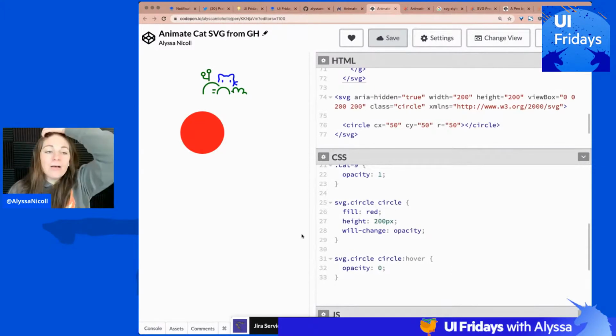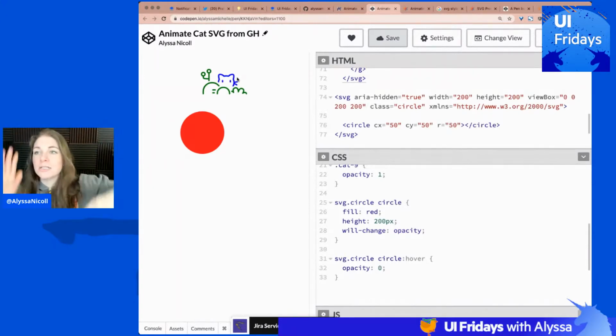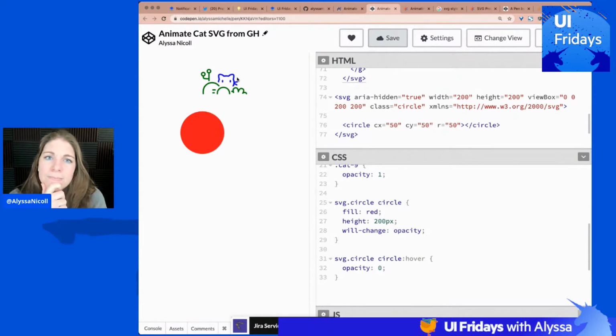But I think next week we're going to pull this up and we'll get our cats animating. And we'll play with the colors. And I'll do a little bit of research on SVG performance inline and see if I can pull up any juicy tidbits. But that's really all I have for you today.